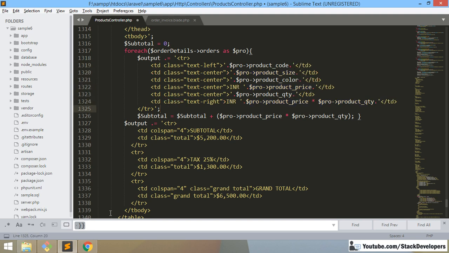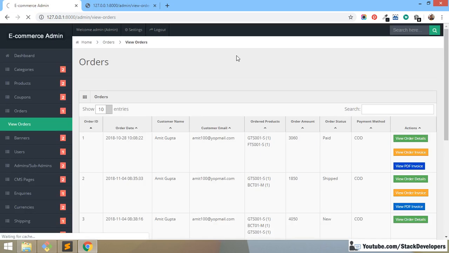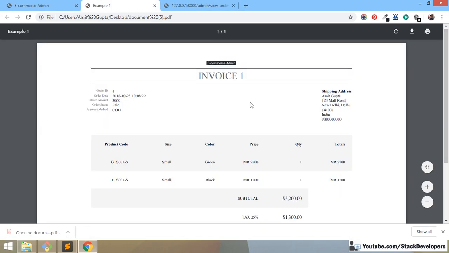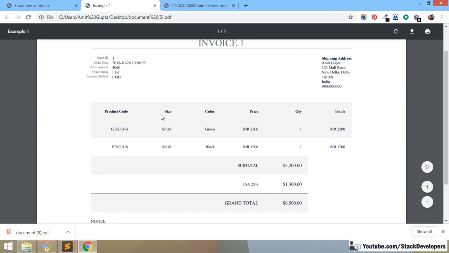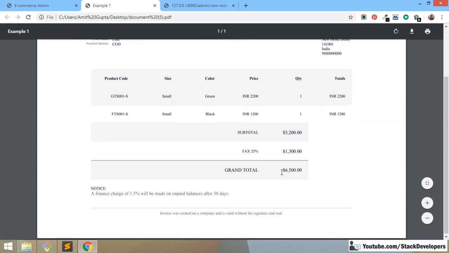Okay, now we are going to export, and we'll see if the data has come up or not. So we click on view PDF invoice, and here it seems to be fine: product code, size, color, price, quantity, and total. And this one is giving an issue.